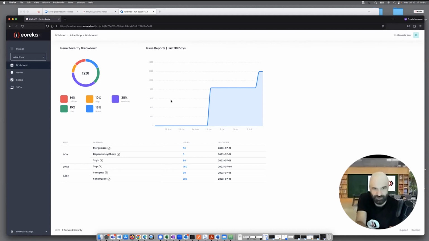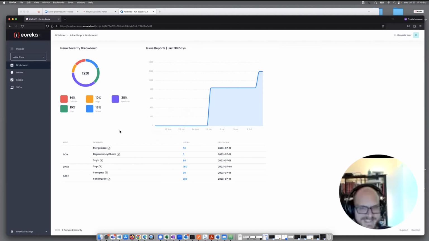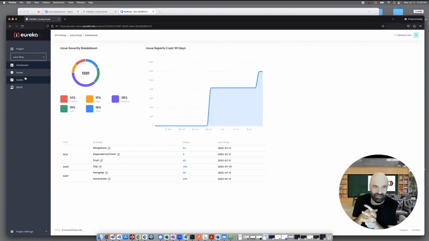And then right from here, you can go and edit. You can edit the scanner configurations from here, or you can go down to project settings and edit them there. It also shows you a historical graph of the issues found over a period of time. So ideally, you want that to go down. You don't want it to go up. But yeah, Conleth, go ahead.